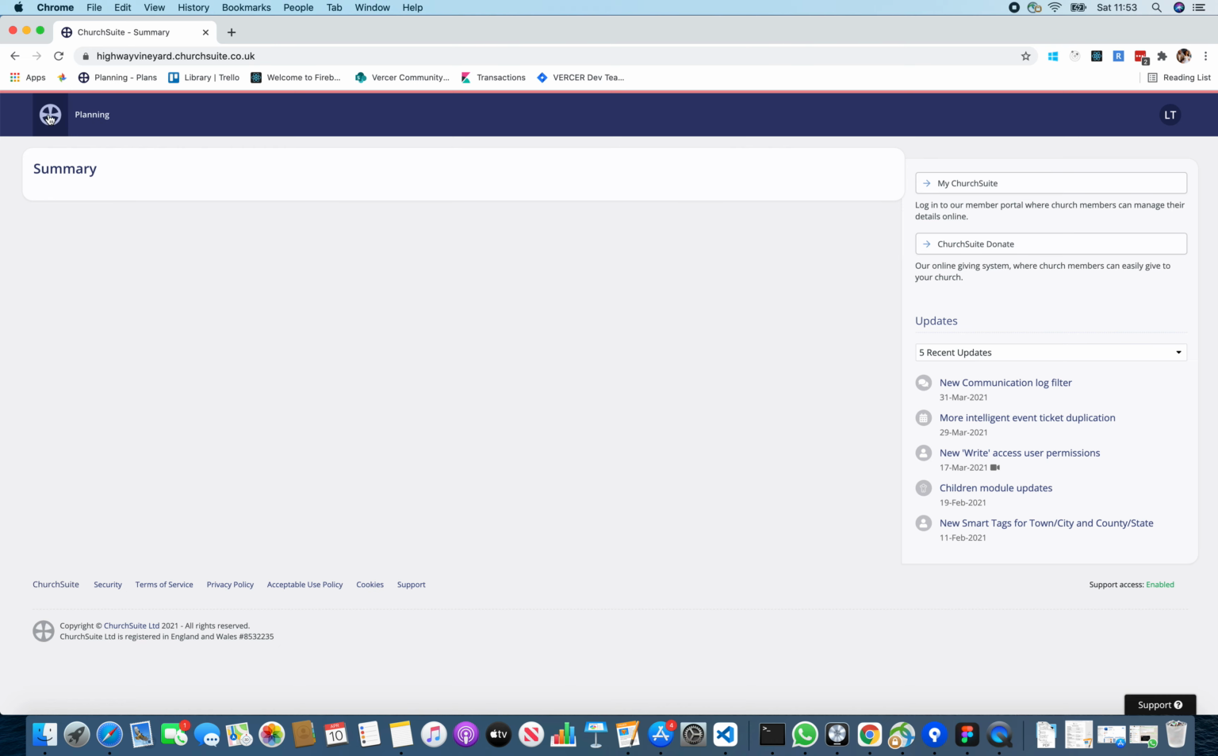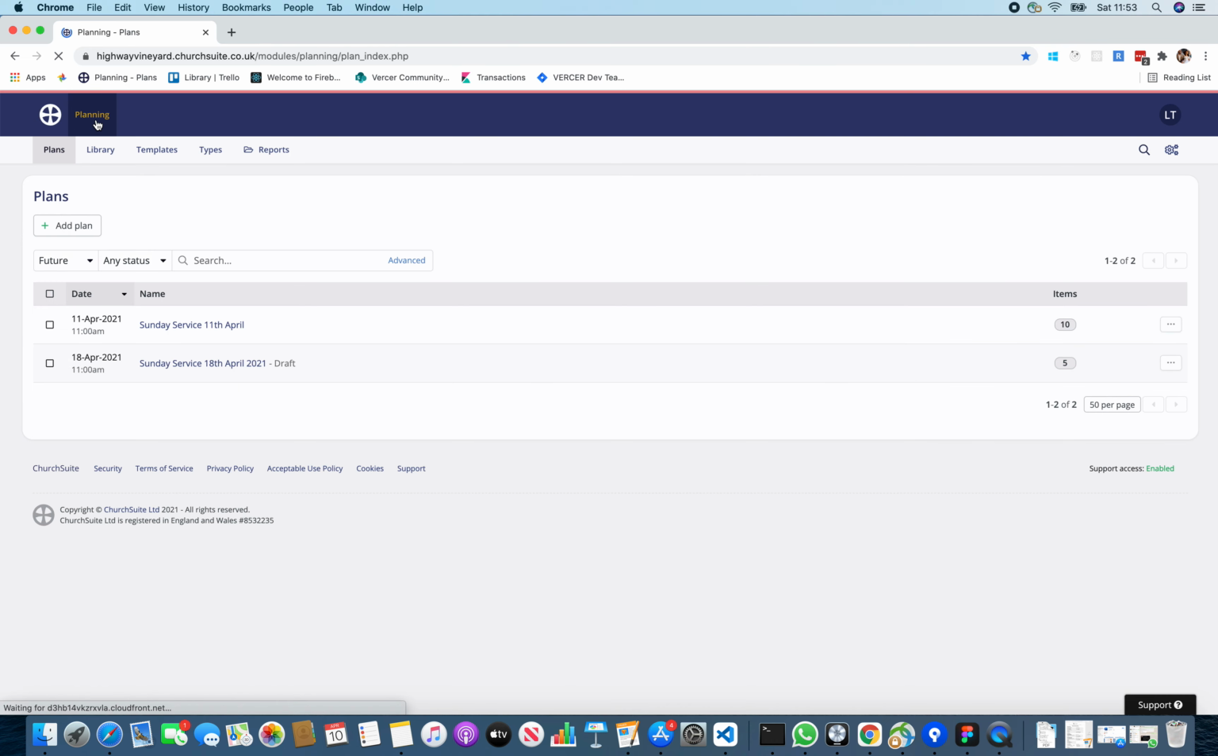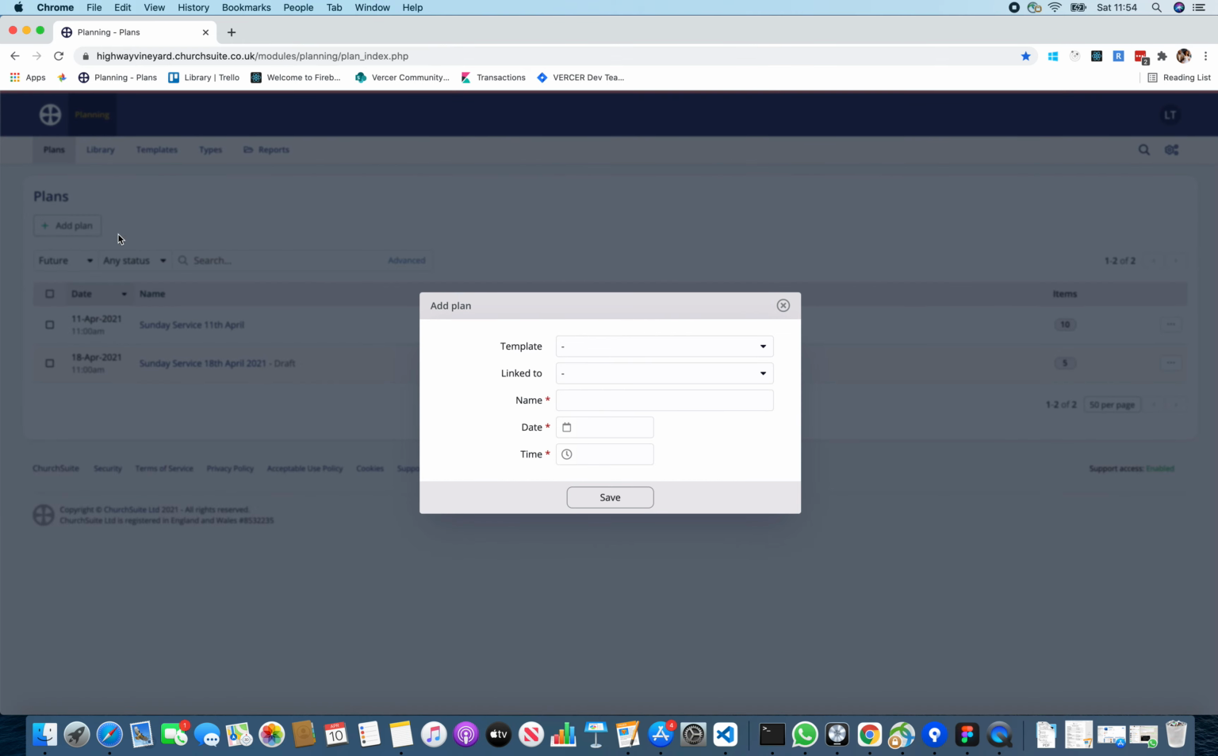There's a planning tab here, so if you click on that, you'll be presented with the plans homepage, which shows you any upcoming plans that are already in the process of being created or already created. And for your week, you will need to add a new plan. So let's click the add plan button.